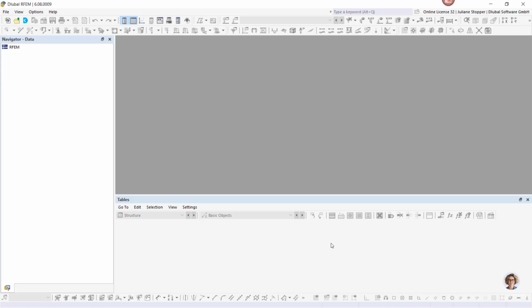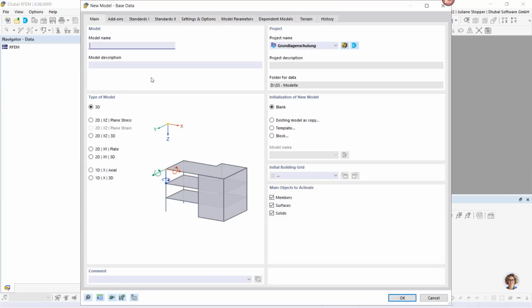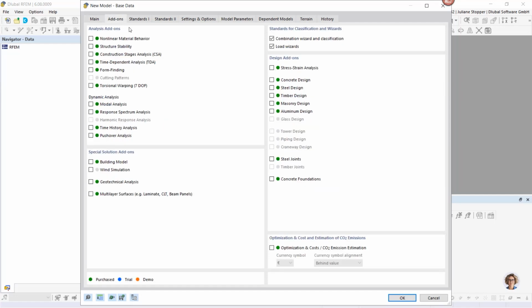I just open RFEM, and via this button, we create a new model. We get to the base data, where we can give it a name. I will call it single pile model. And that's it. We can now go to the next register, to the add-ons, and here it is required to activate the Geotechnical Analysis add-on, which you find here in the special solutions, and we also need the Construction Stages Analysis.